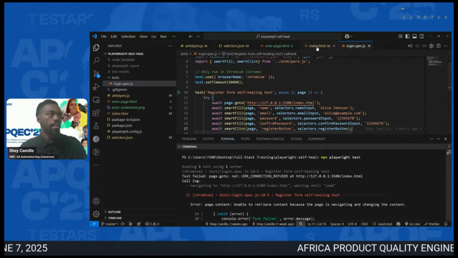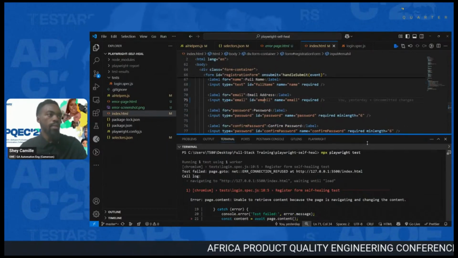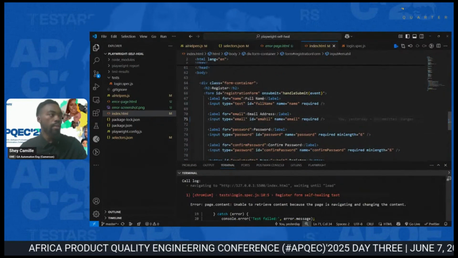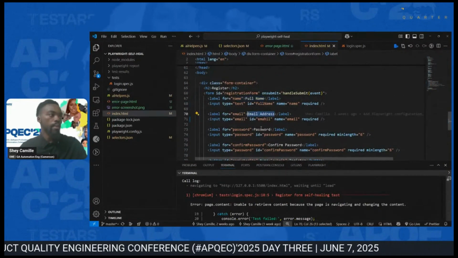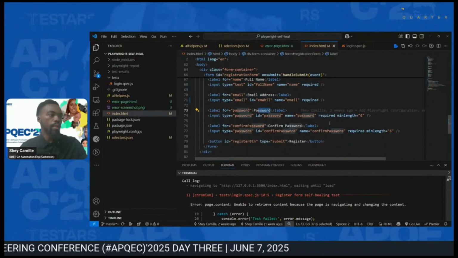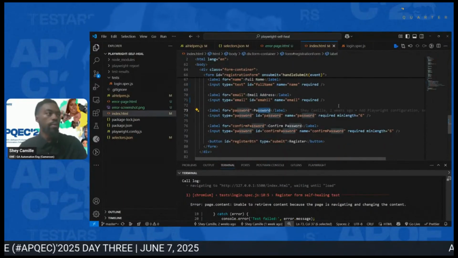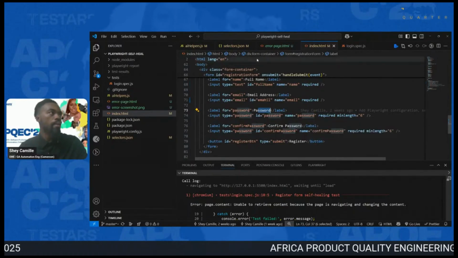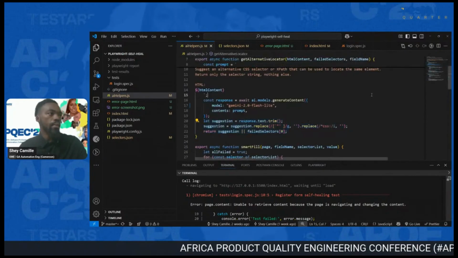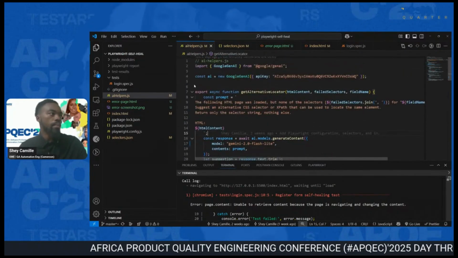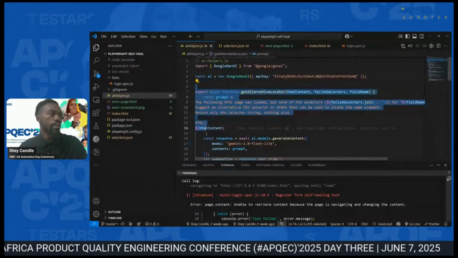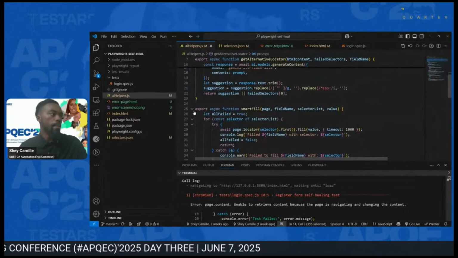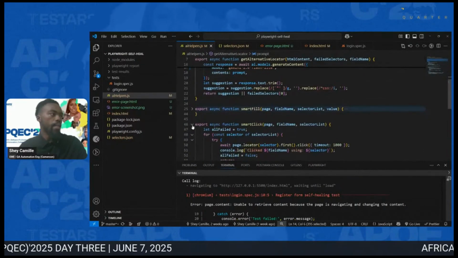Okay, we have our HTML here. So this is the HTML file I was talking about before in the video. So we have a name, email, password, and register. So we are trying to fill each of these inputs and click on the register button. All right, let's talk about the AI helpers. So this is where the magic happens. I'll explain two functions here, the smart fill and the smart click.